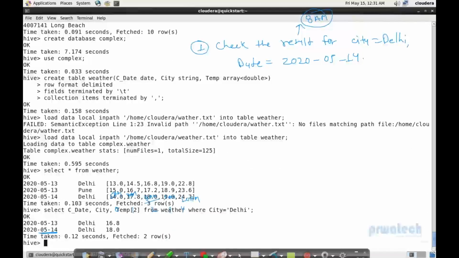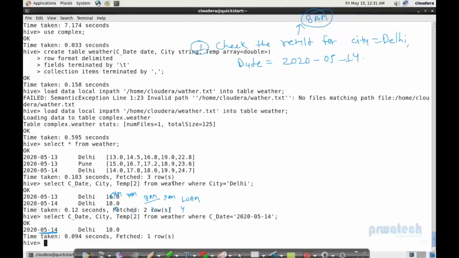Well, this gives me both the results. So now I can give a condition, not on city, but on date. I'll give c_date as 2020-05-14, so I get that individual record. This is how you can handle this.